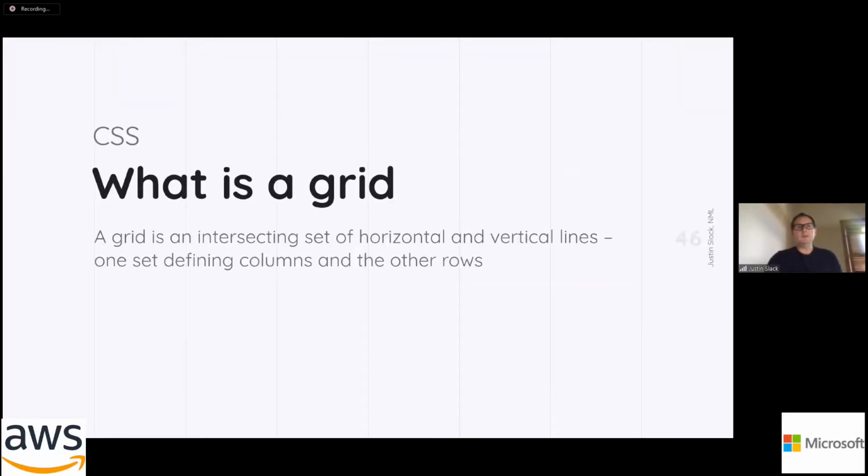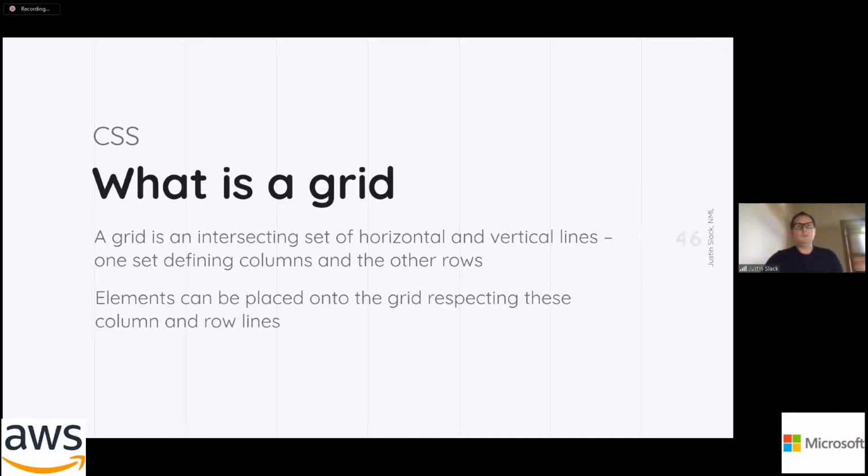So what is a grid? A grid is an intersecting set of horizontal and vertical lines. One defines your columns and one defines your rows. And we can place elements onto the grid respecting those row and column lines.